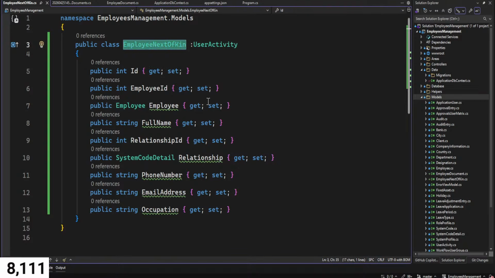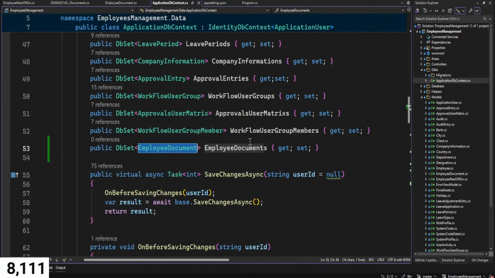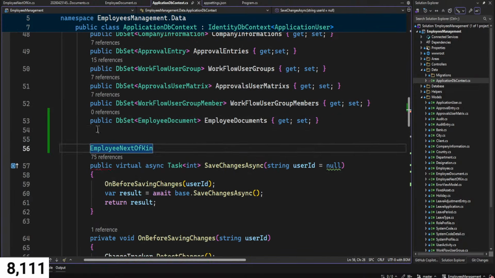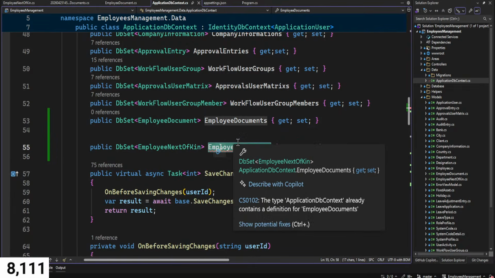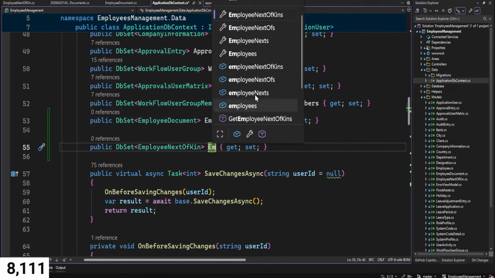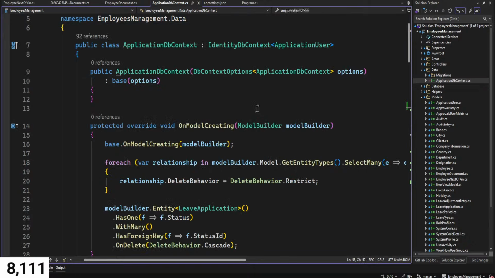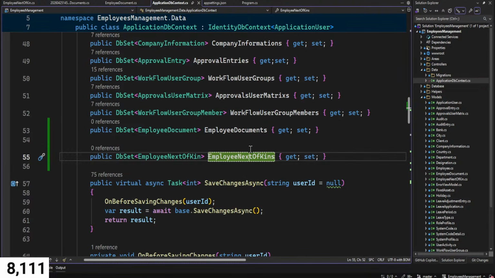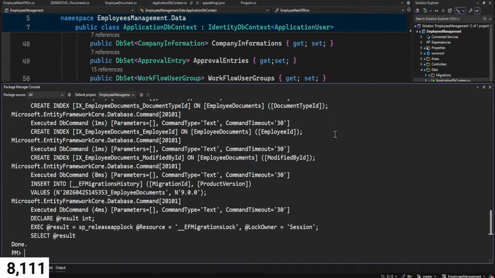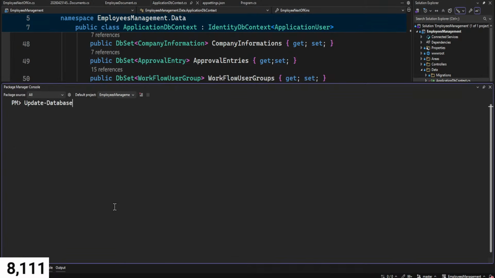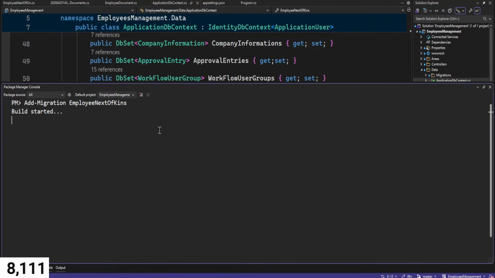So we can also add it to our application DB context. So we'll just add it here. Then this is our model. So this will be employee next of kins. So we'll have our table here. So as you'll see, we need to do another command. So I'll just do that. Then you can say this will be our employee next of kins. So add migration, and then we should be able to follow.